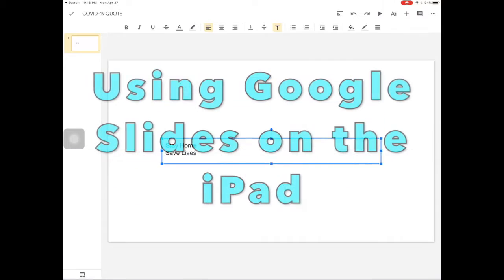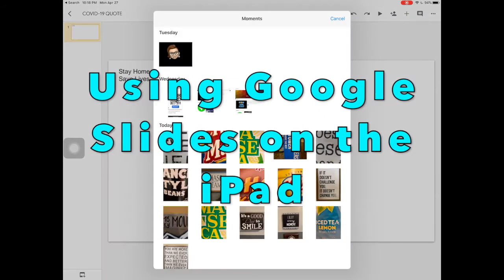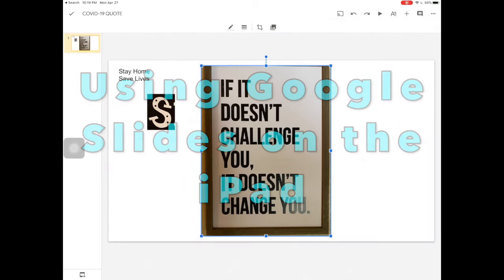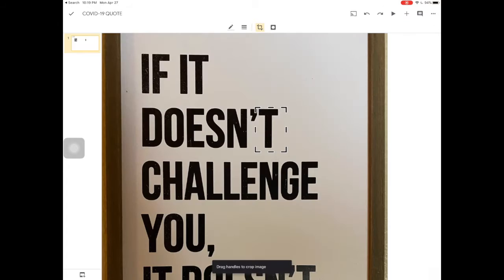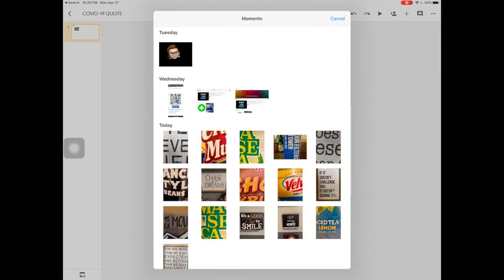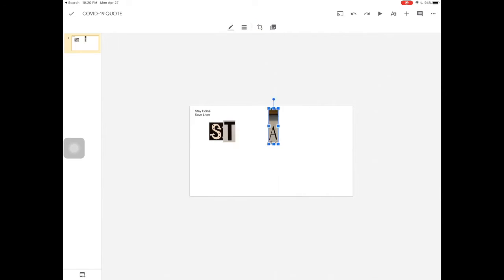Now this is another way to do it, and here I'm using Google Slides on the iPad as well. Again, if you don't want to use Keynote, you can use Google Slides. This is also on the iPad. You don't have to do it on the iPad. You can use another device that has Google Slides.